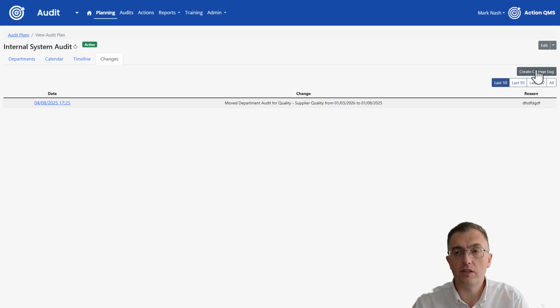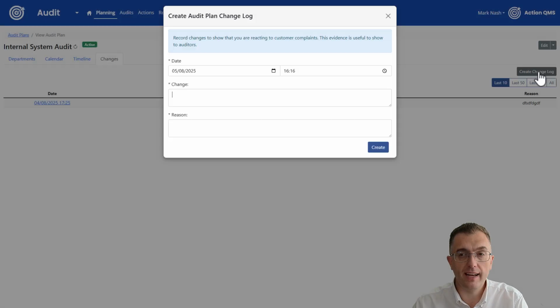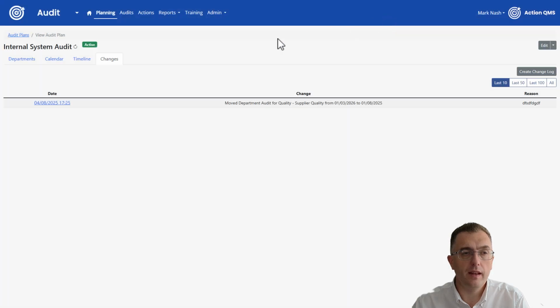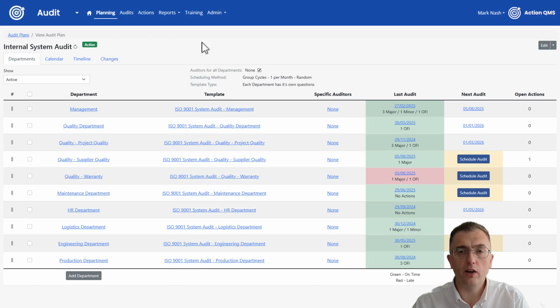And if you want to just create a changelog ad hoc, click create changelog, type in what your change is and what your reason is, and click create. And that's all there is to the audit plans.